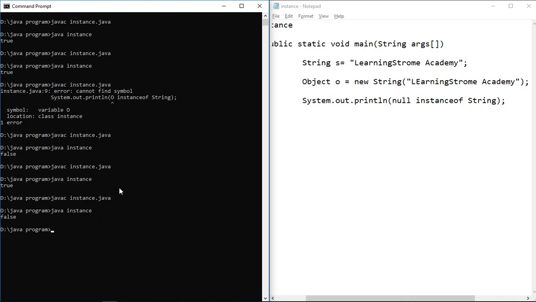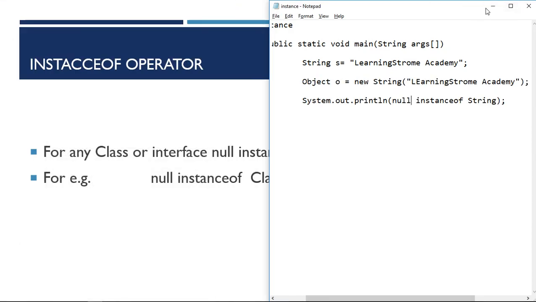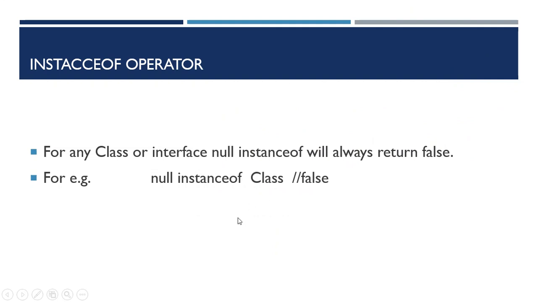If we check whether null belongs to string, or to that particular class, no, it doesn't belong to any particular class. So in that case we are going to get false as a result, not a compile time error. This is a very important question. Usually people think it is a compile time error because there is no relationship between null and string, but it is a false as a result. So this is the fourth rule that you have to remember always.